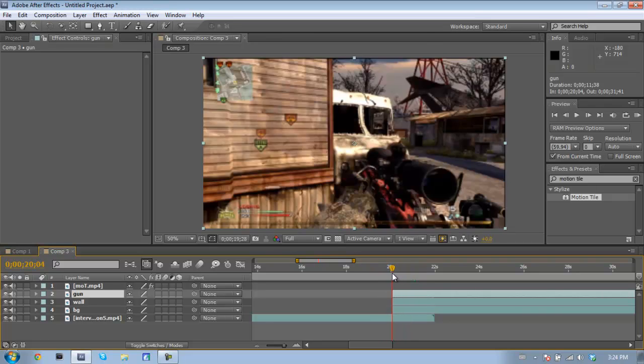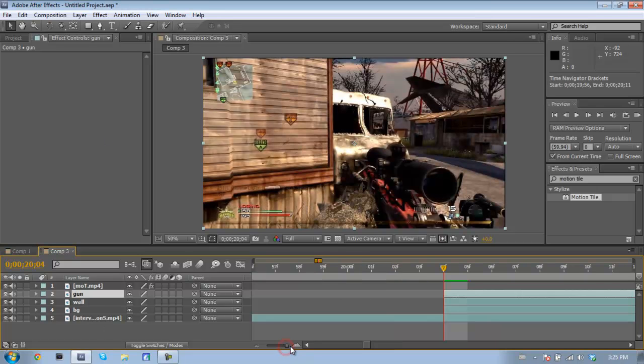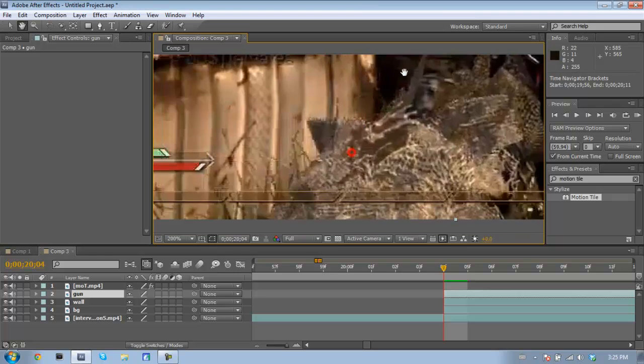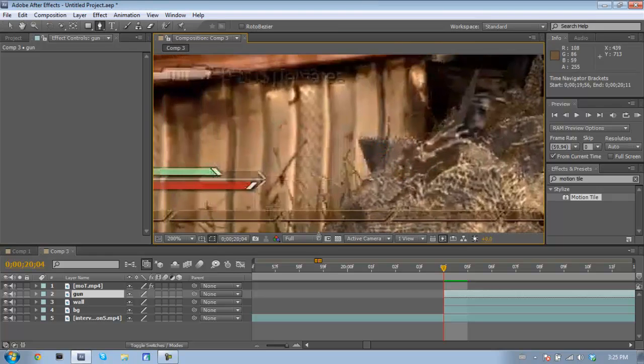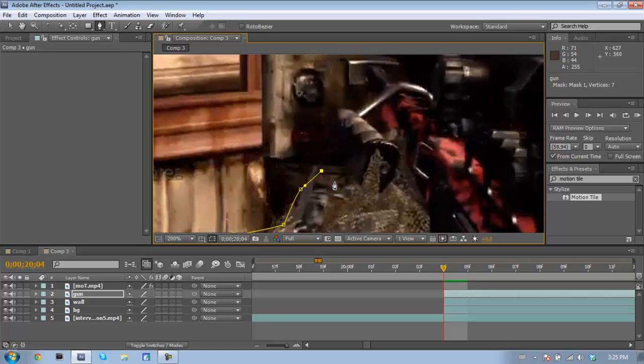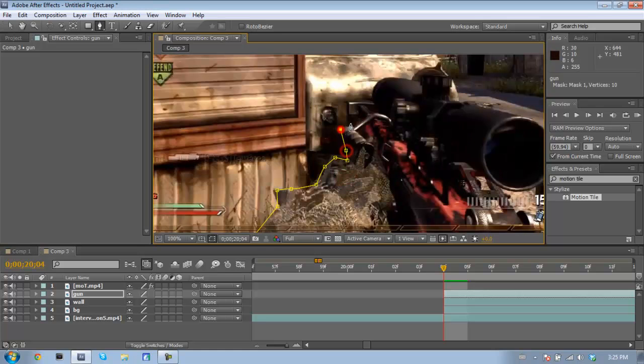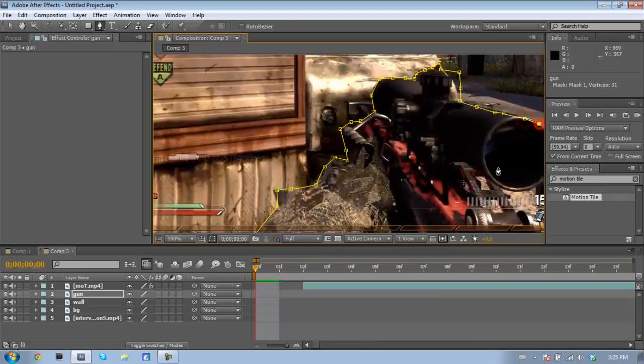Okay, so what you're going to do is mask all 3 of these. So, how do you do that? Hand tool, zoom in a little bit. I'm just going to do this pretty quickly. You should take a lot more time doing this, because this is pretty important. You can make it look so much better just by taking your time. So yeah, just take your time and mask this out a lot.